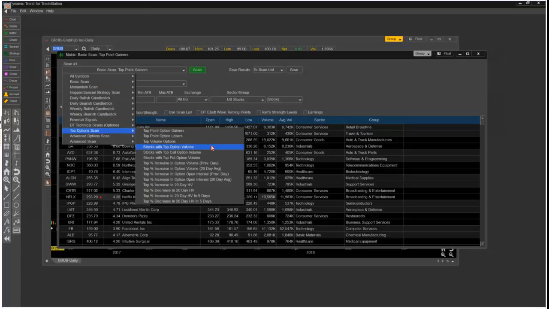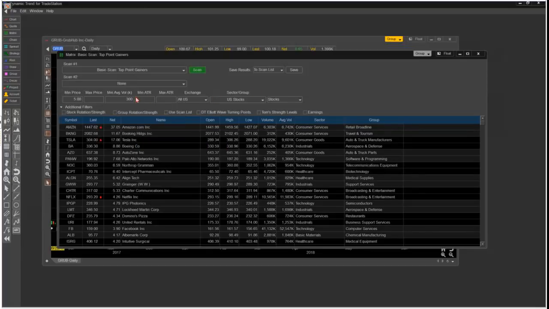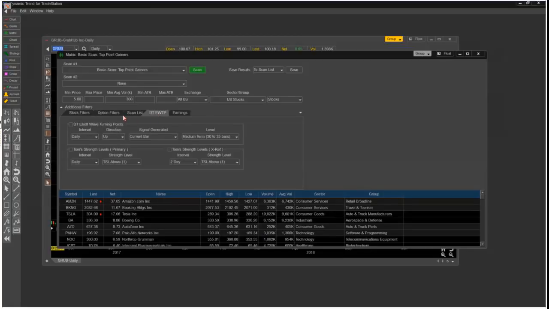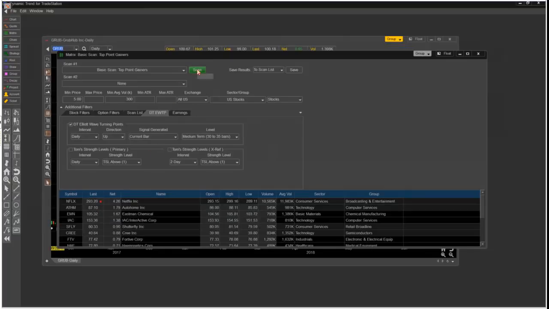Stocks with... I lost my place there. Stocks with Elliott Wave Turning Points. And so we're going to go ahead into my additional filters, click the DT EWTP, and turn on my Elliott Wave Turning Points. That's simple. Click the scan button, and now it's going to give me a list.